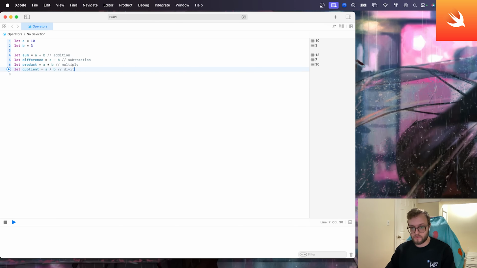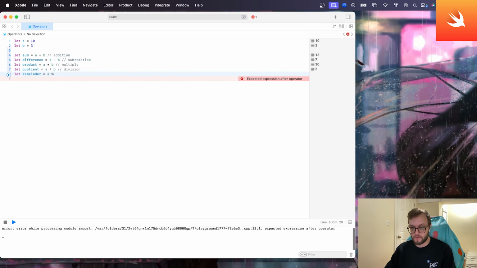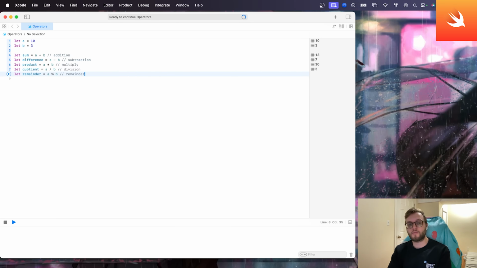That is division. We can actually also look for the remainder of something. So let remainder equals A, we use the percent symbol here, B. Here we can talk about what each one of these operators does. We have the plus for addition, the dash or minus sign for subtraction, the asterisk for multiplication, the slash for division, and the percent sign to find the remainder.